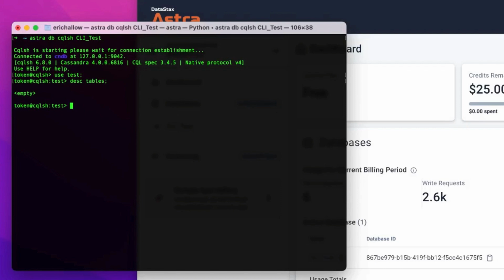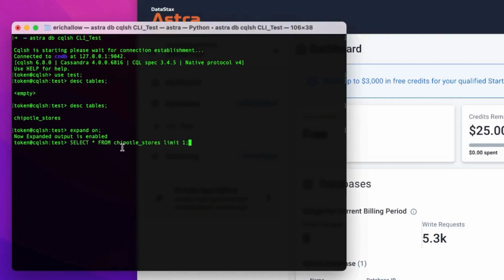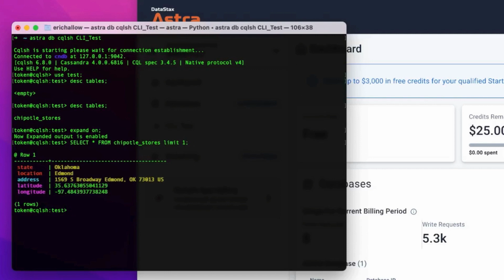I loaded some sample data with a list of Chipotle stores from our data loader. When I run describe tables, you can see this table within our database. Now, to make sure our output is formatted, we'll execute expand on. Then let's run a select statement to query the table. We're selecting all from Chipotle stores with a limit of 1. And here you can see formatted output with the location of a Chipotle store.